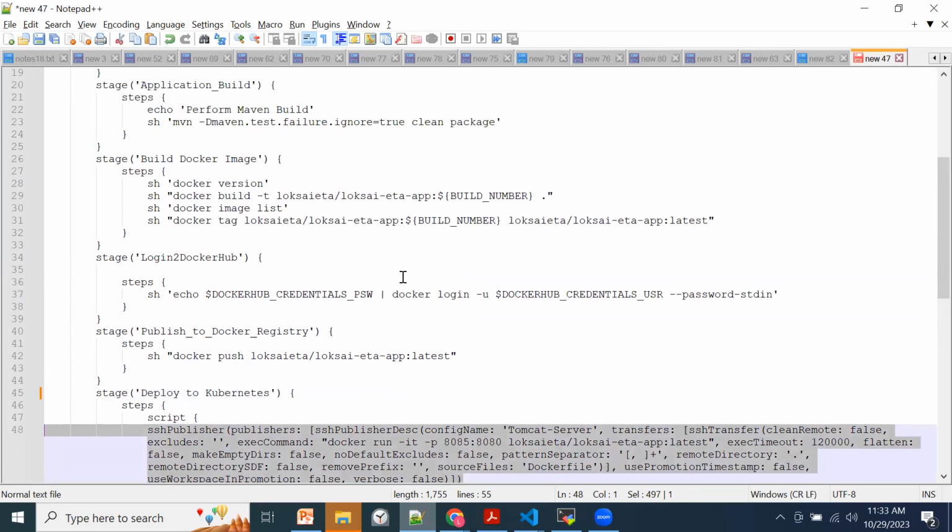Are you able to understand the workflow? Yes. Guys, any question on this?